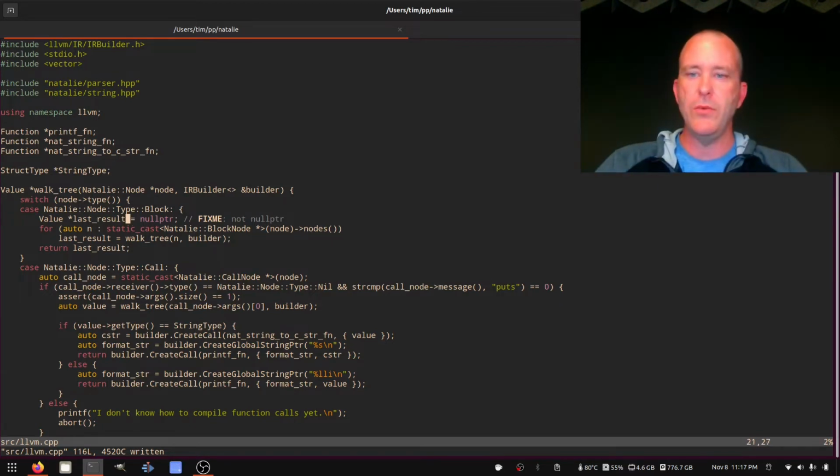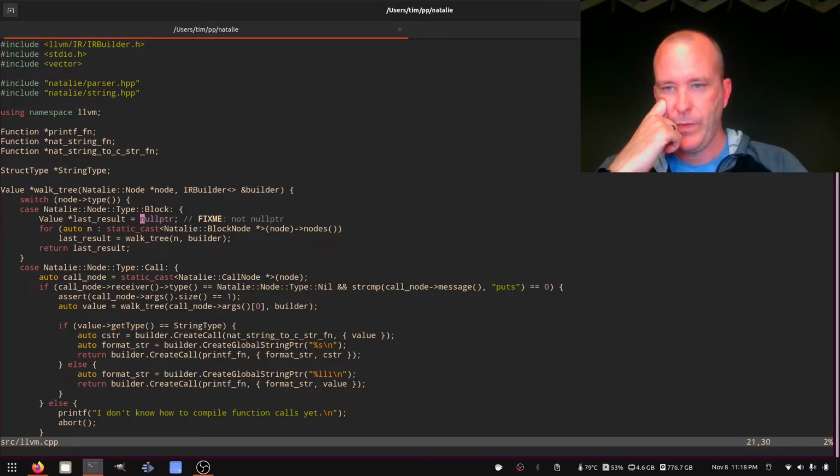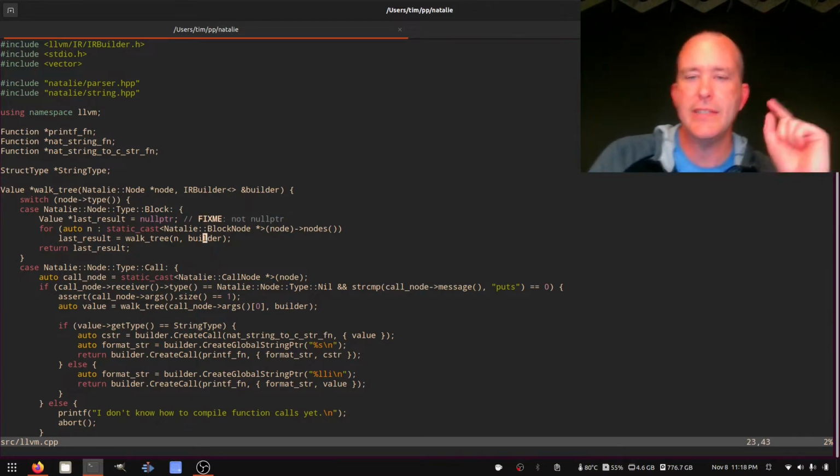I think I still don't know what to do here. So if there's a block with no elements in it, what do we want last result to return? Some sort of nil value, which we don't have yet. So maybe, if we ever have a nil, I don't know what to do with this. Kind of feel like maybe this should just raise an error. If you get a block that has nothing in it, then maybe we raise an error. I don't know. So I'm just going to keep that FIXME for now. So let's get to variables.